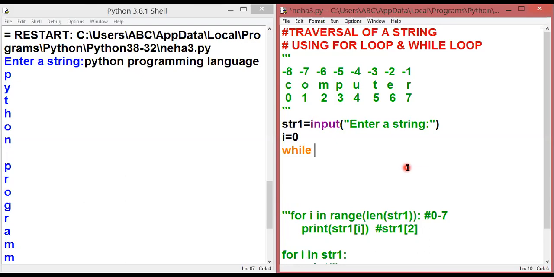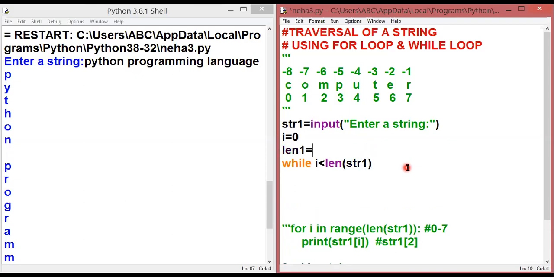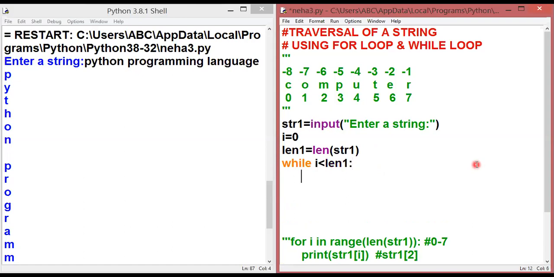So directly also I can write while I is less than length of str1. Or I can do one more thing, that first I will store this length of str1 in this length1 variable, and I can pass it over here in this way. So any method you can use. It depends upon you how you are going to code your program.